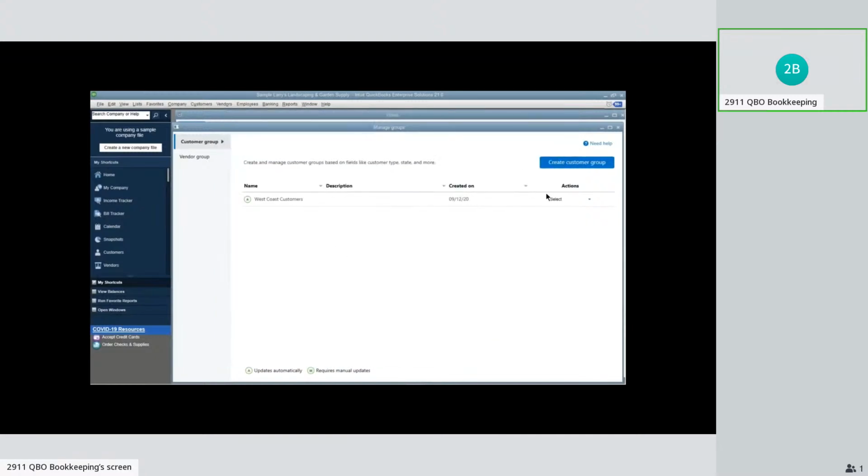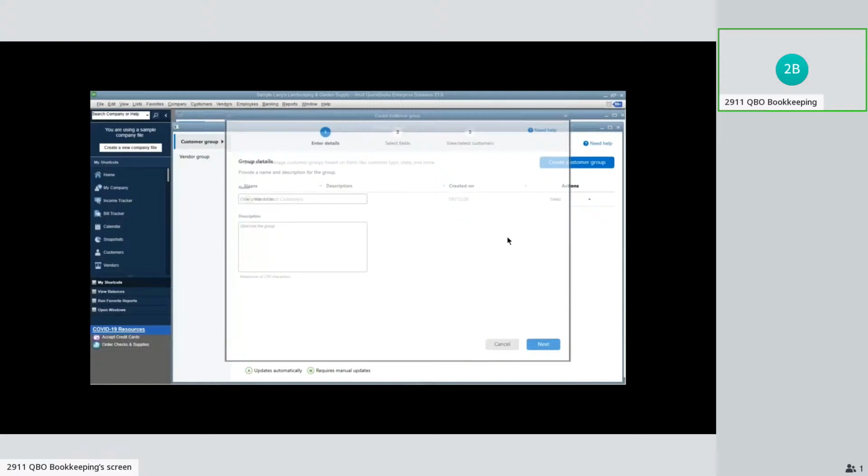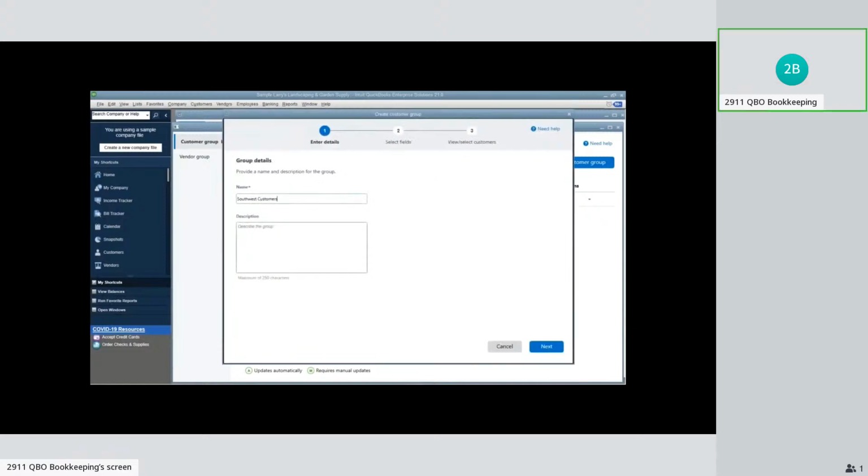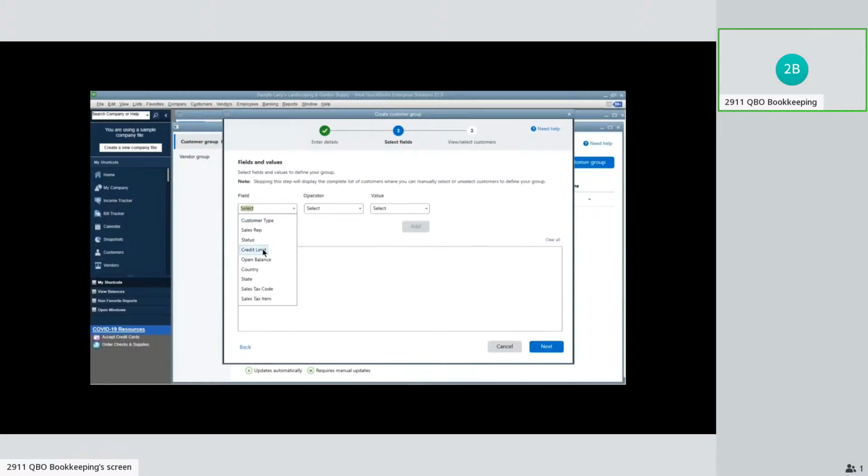I'm going to set up another one. I'm going to say Southwest customers. So we'll click next. And for this one, we're also going to put in state. And we're going to put in equals. And for this, we're going to put in Arizona.